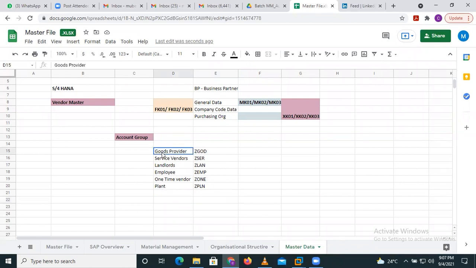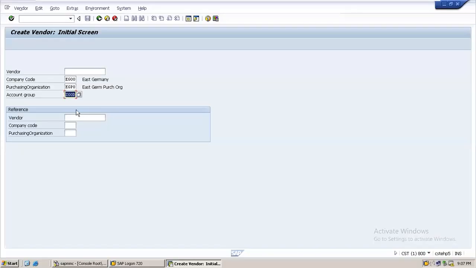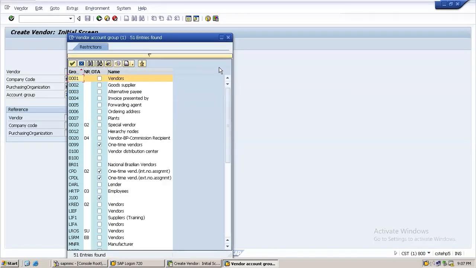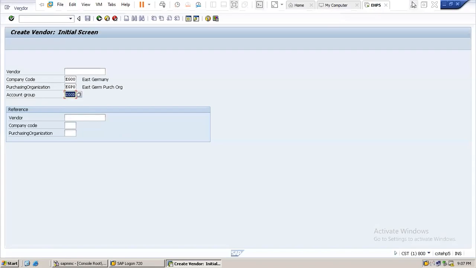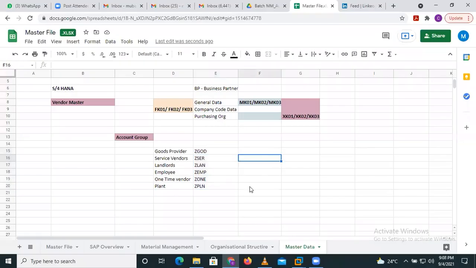Let's take an example. Our ABC manufacturing company, our client, has this many types of vendors. So we have decided that these many account groups need to be created. We are not going to use standard account groups; we want to create our own. Now let's take an example: we have configured these account groups and we have created vendors as well. There are millions of vendors available in my system now.